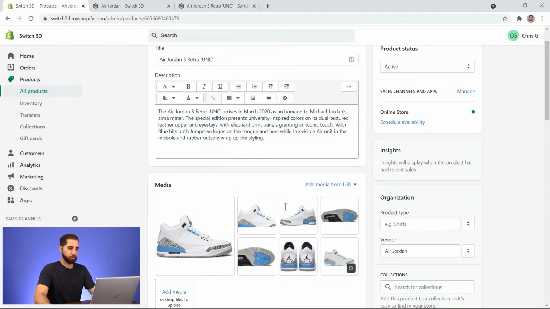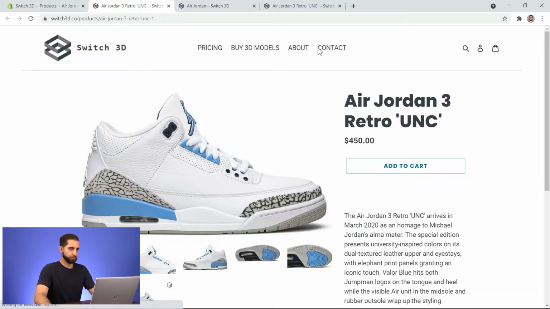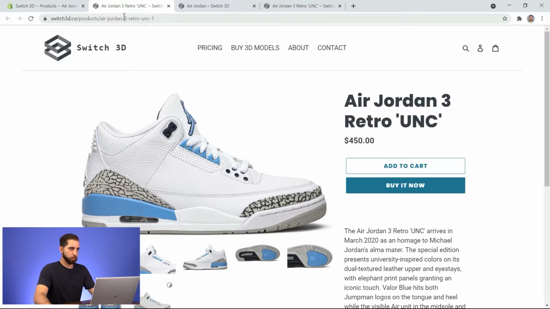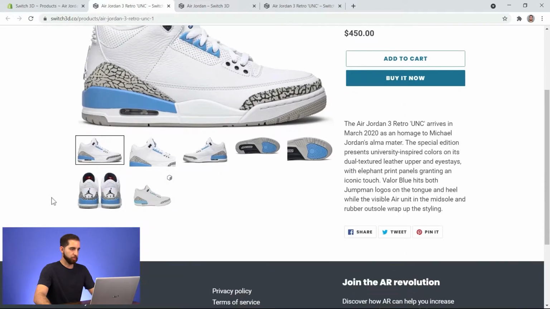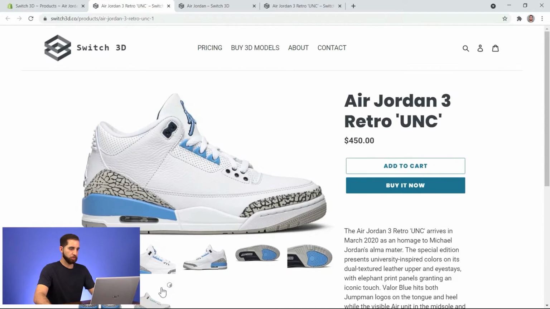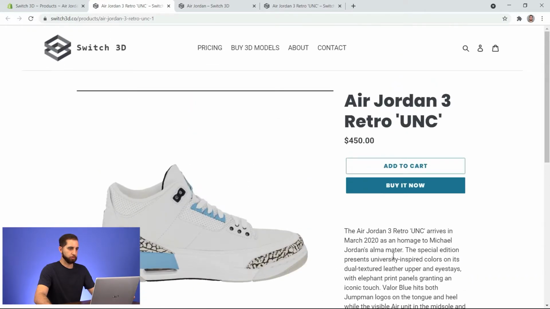Okay, great. So now the 3D model has been added to my media, which means that it's available alongside these product images. So I'm going to click View to see what that looks like. So again, I'm in the -1 version of the product. That's the duplicate. I have my images here, but if I click this, now I can see my 3D model. So here's my 3D model.